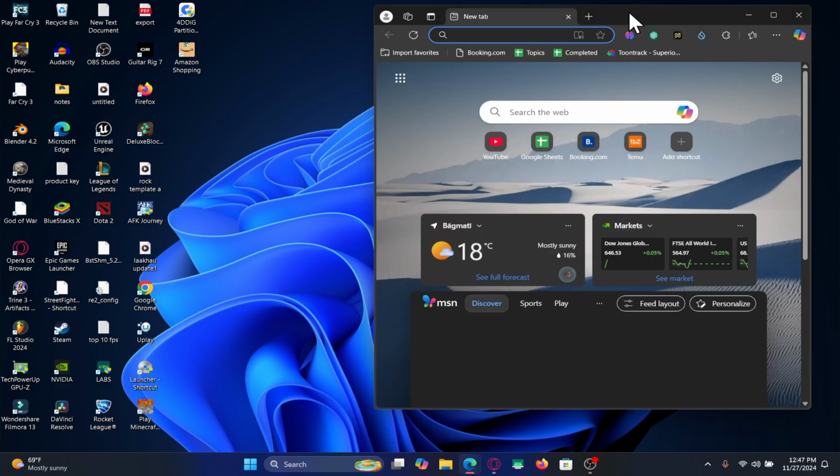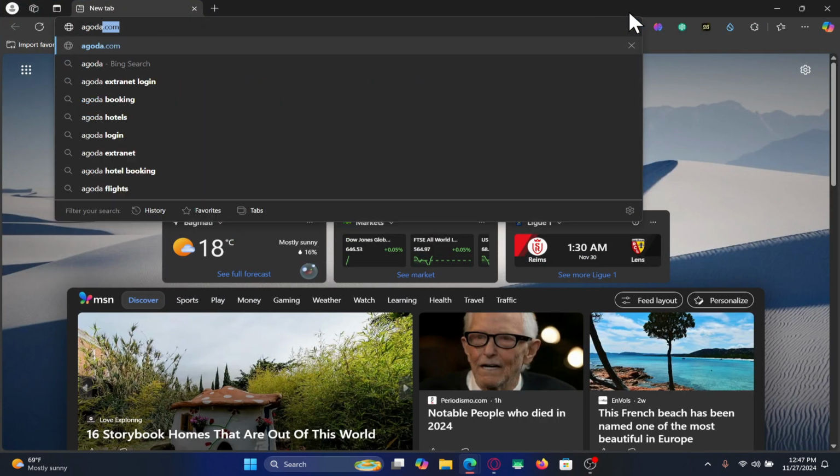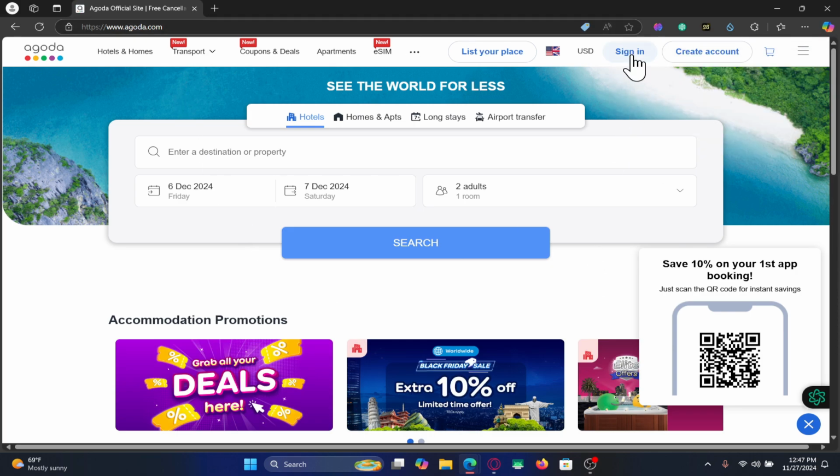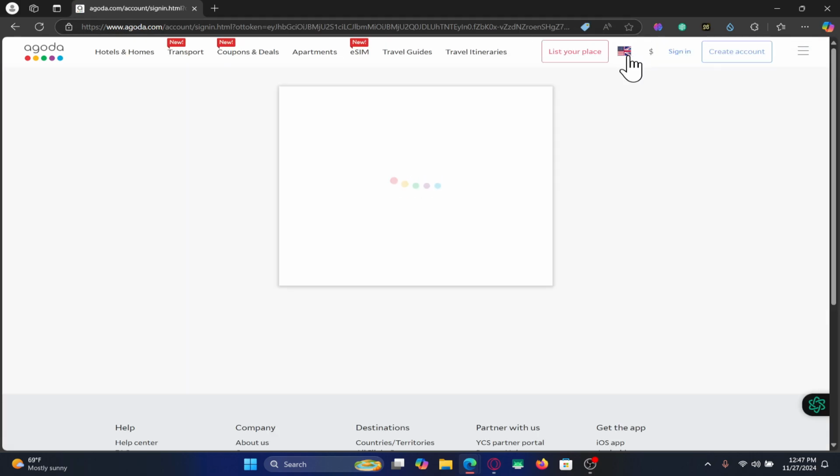First of all, open up your web browser and then in the address bar type in agoda.com and press enter. You will now be taken into the official Agoda website. Now click on the sign in button at the top, which will then take you into the login portal.